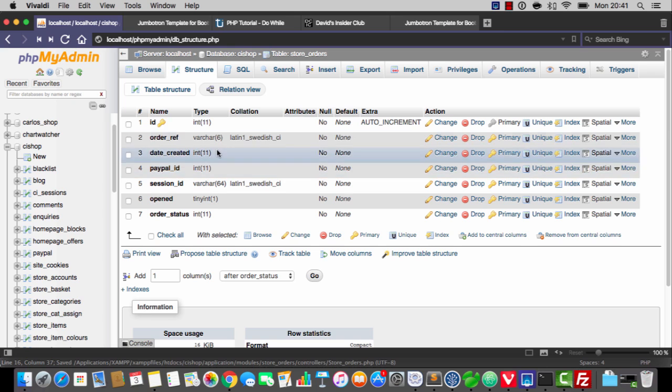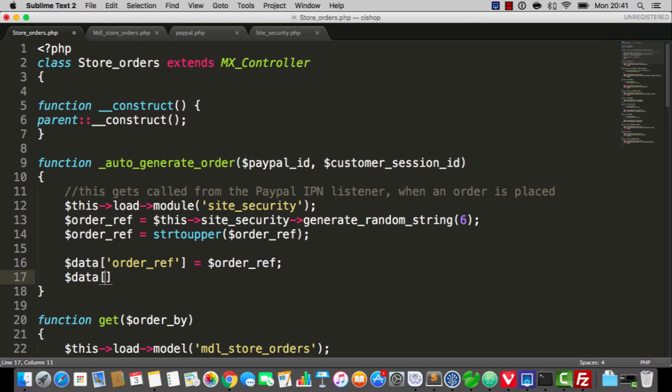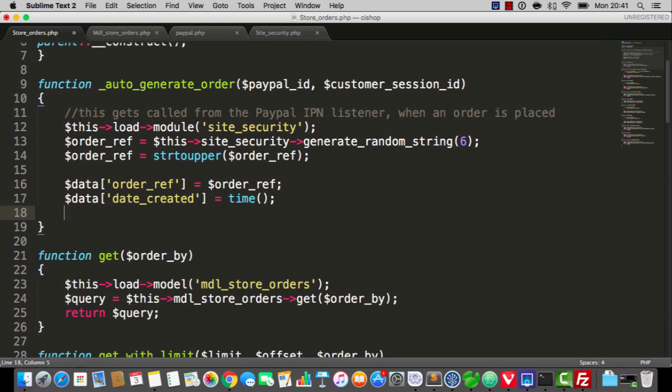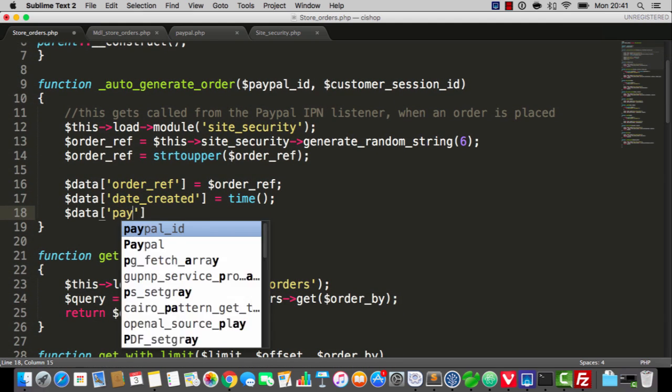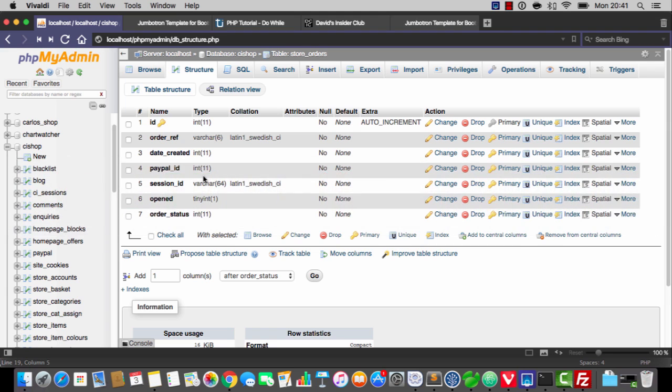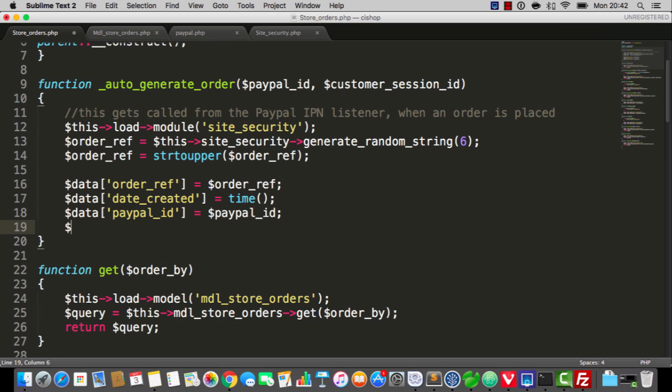Now check out the table. We've also got date created, right? So data date created, that's going to equal time. Okay, then we've got PayPal ID. Well, that's kind of an easy one, right? I'm just going to say data PayPal ID, and that's going to equal PayPal ID that's been passed in. Okay, then we have session ID, so data session ID, that equals the customer session ID that we've passed in.